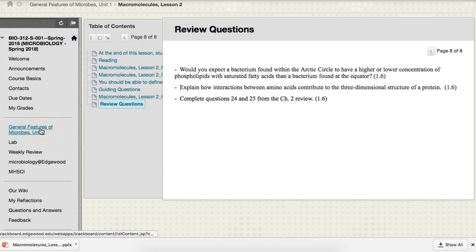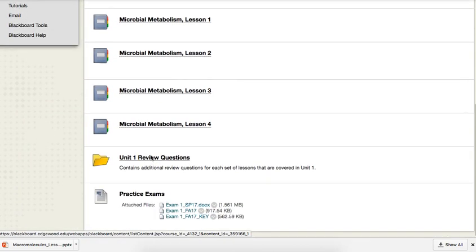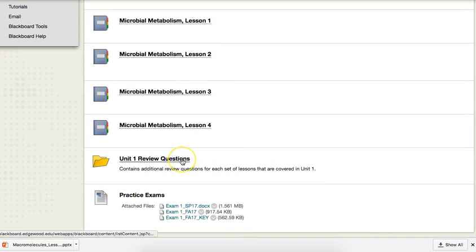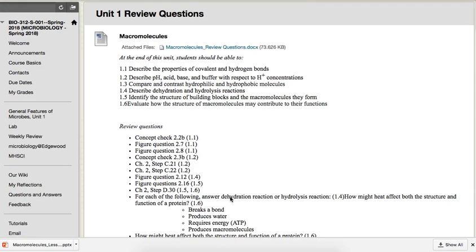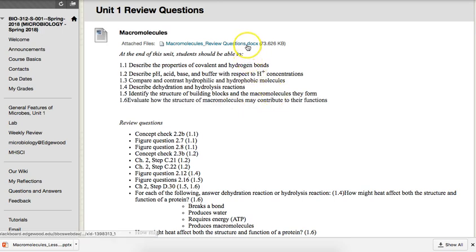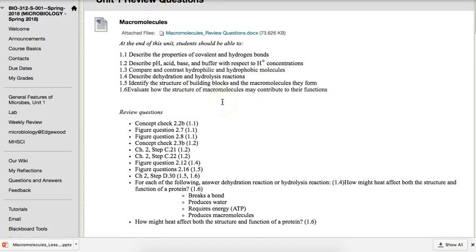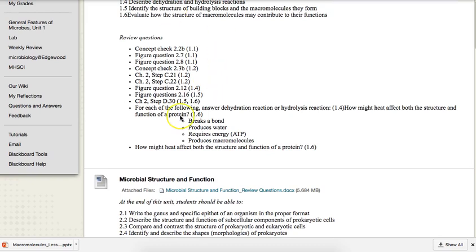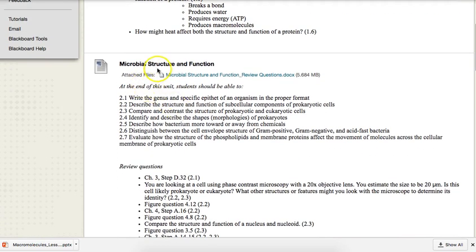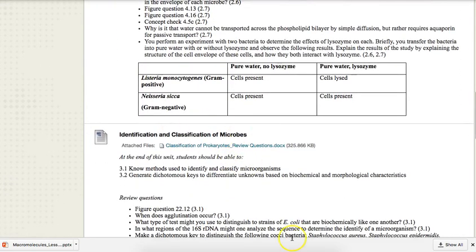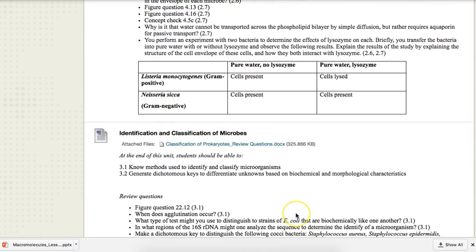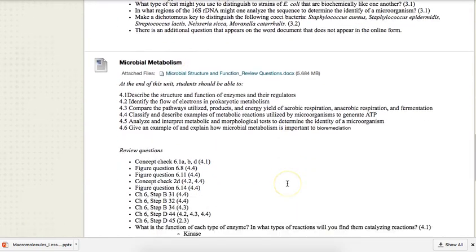Okay, so the other thing I wanted to point out here with these general features is that at the end you're going to find review questions. These are additional review questions for each of the individual areas that we're covering, macromolecules. You'll see that not only is there a document file, but also all the questions appear right here in Blackboard as well. Microbial structure and function. And finally, identification and classification of microbes and microbial metabolism.